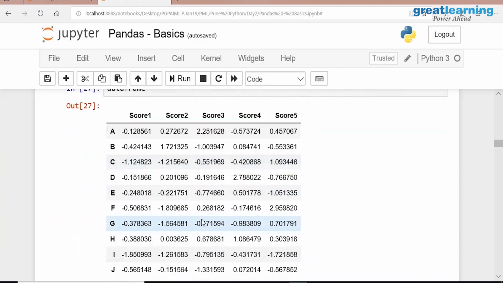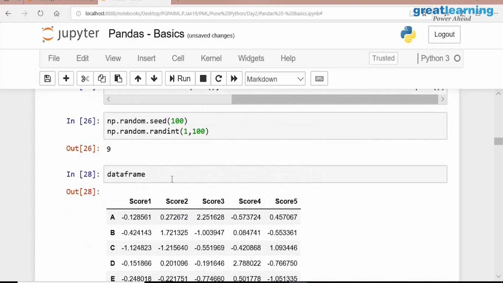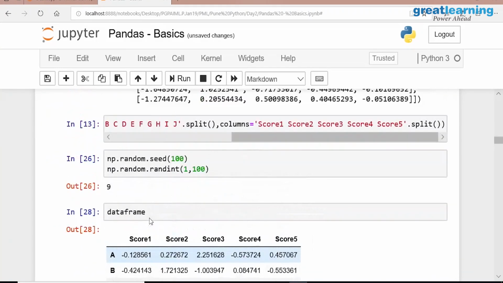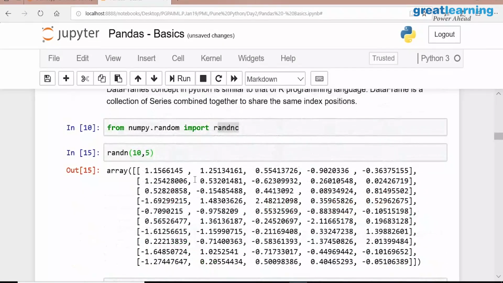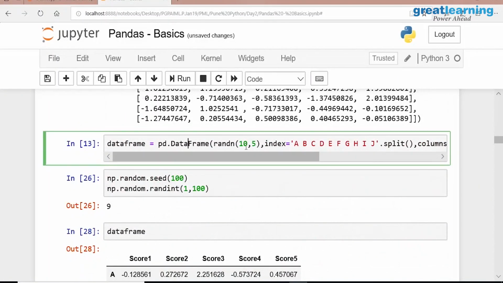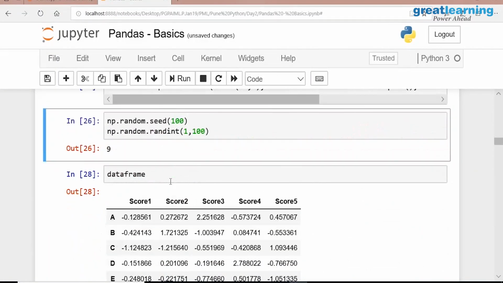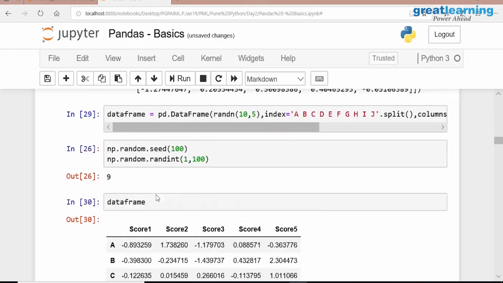Okay. Now I created a data frame. Now if I want this data frame to be fixed, what should I do? If it is generating randomly, creating a data frame based on random numbers only here. So now I create a data frame. Now if I ask again, it will give me a different data frame. I want this data frame to be fixed. What should I do now?